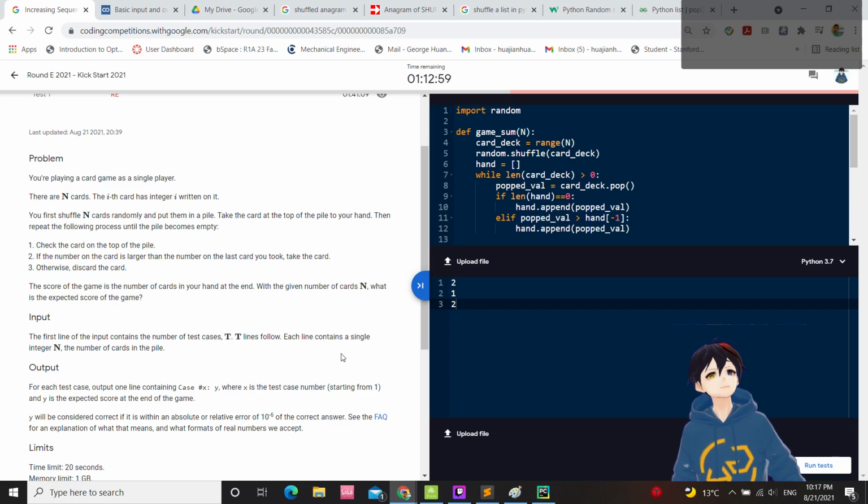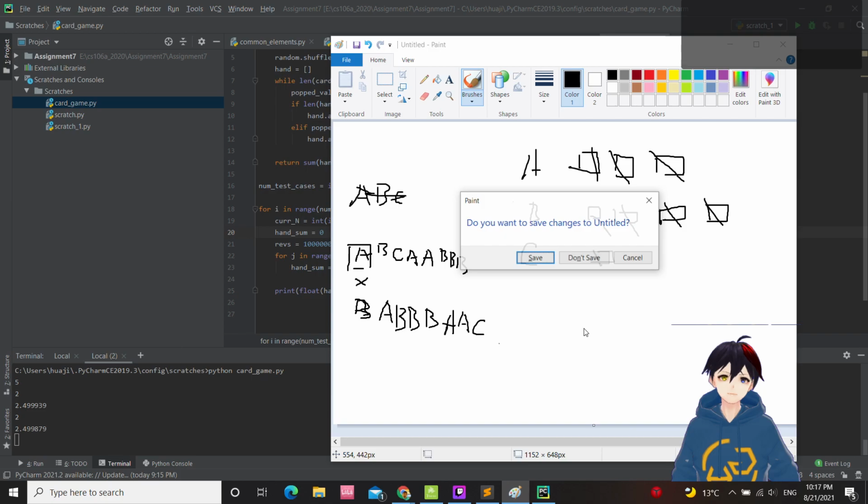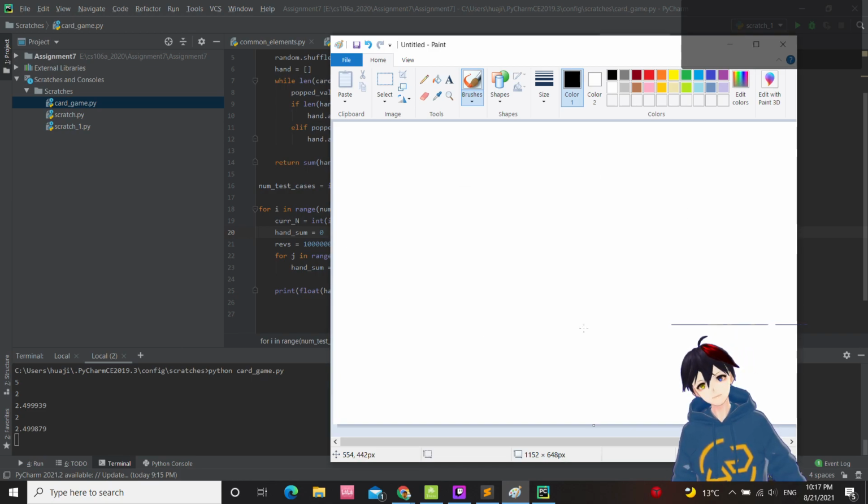Wait, this is not gonna work. We need a more math approach. Let's see if we are good at math. So let's say you have one, two, three, four, five, and zero, I guess. And the first step, expected value would be, there's six things, so one divided by six times the sum of them.